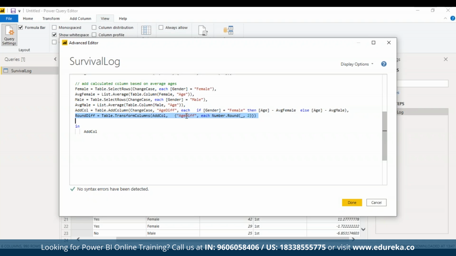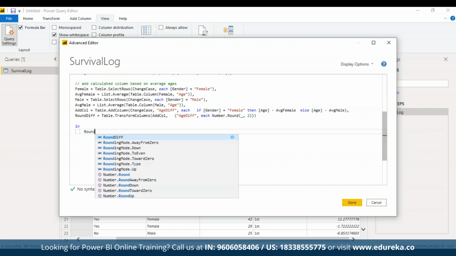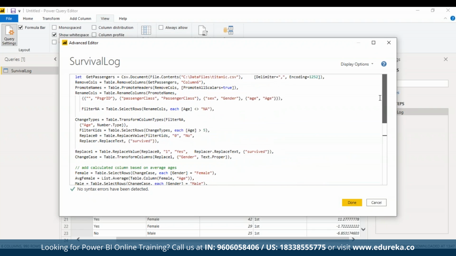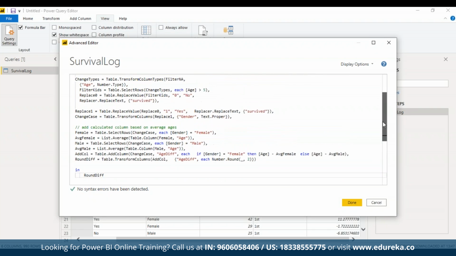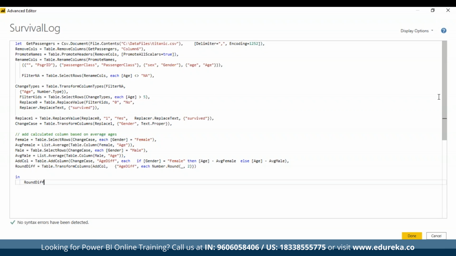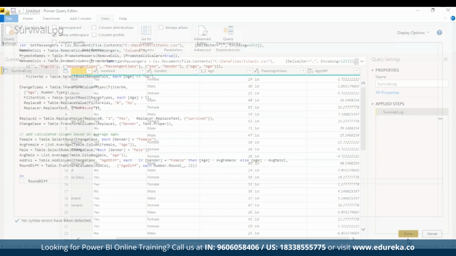That completes the steps necessary to create the calculated column. After you change this to round diff, your let expression in its entirety should look something like this. This code I will also leave in the description box below. I'm going to click on done.